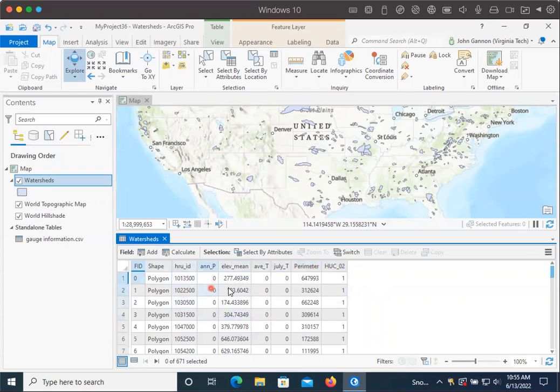We don't have a name for the watersheds. And if we're making maps, we might want to actually put the names of the watersheds, not just a number that's meaningless to most people. The other thing that we don't have is watershed size, and we could calculate that.